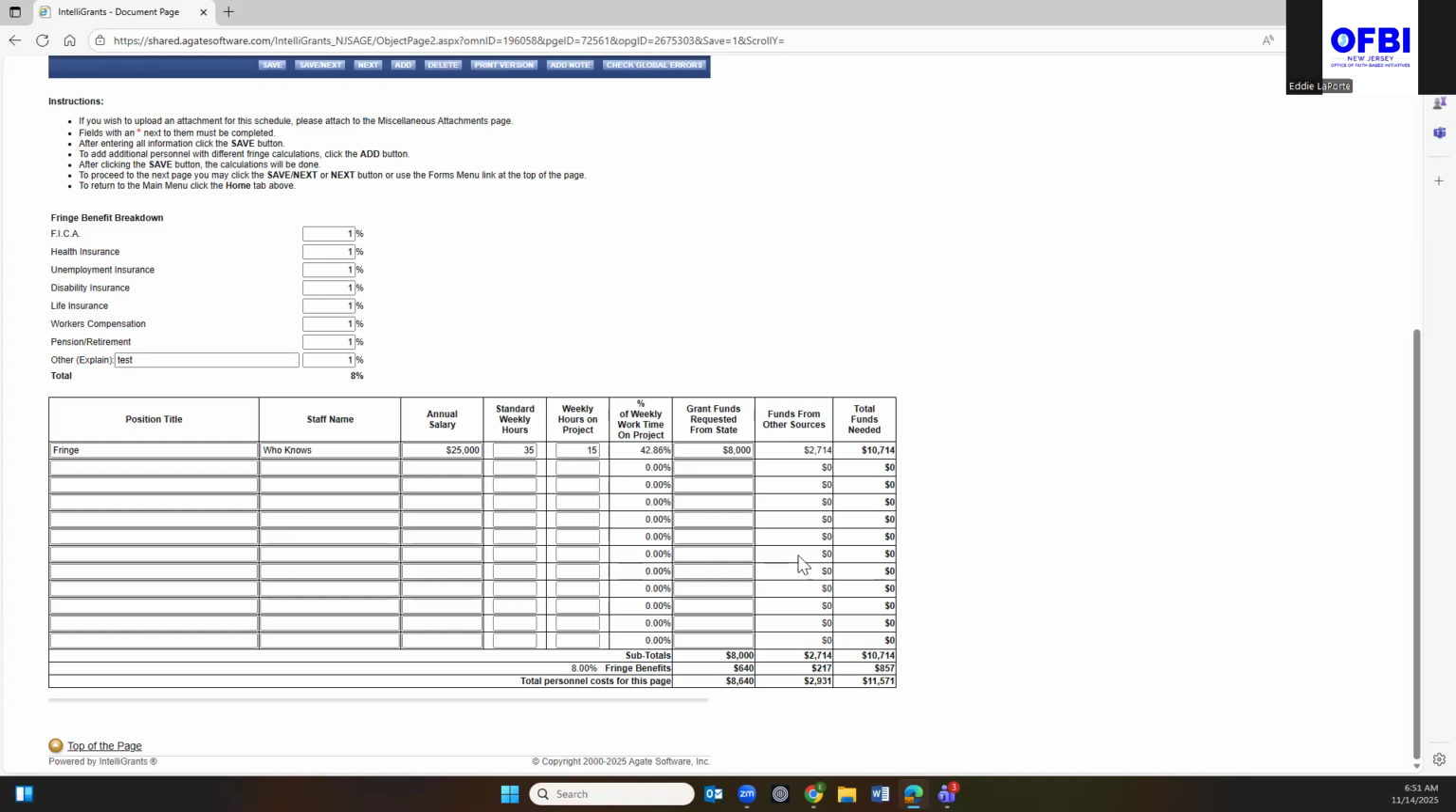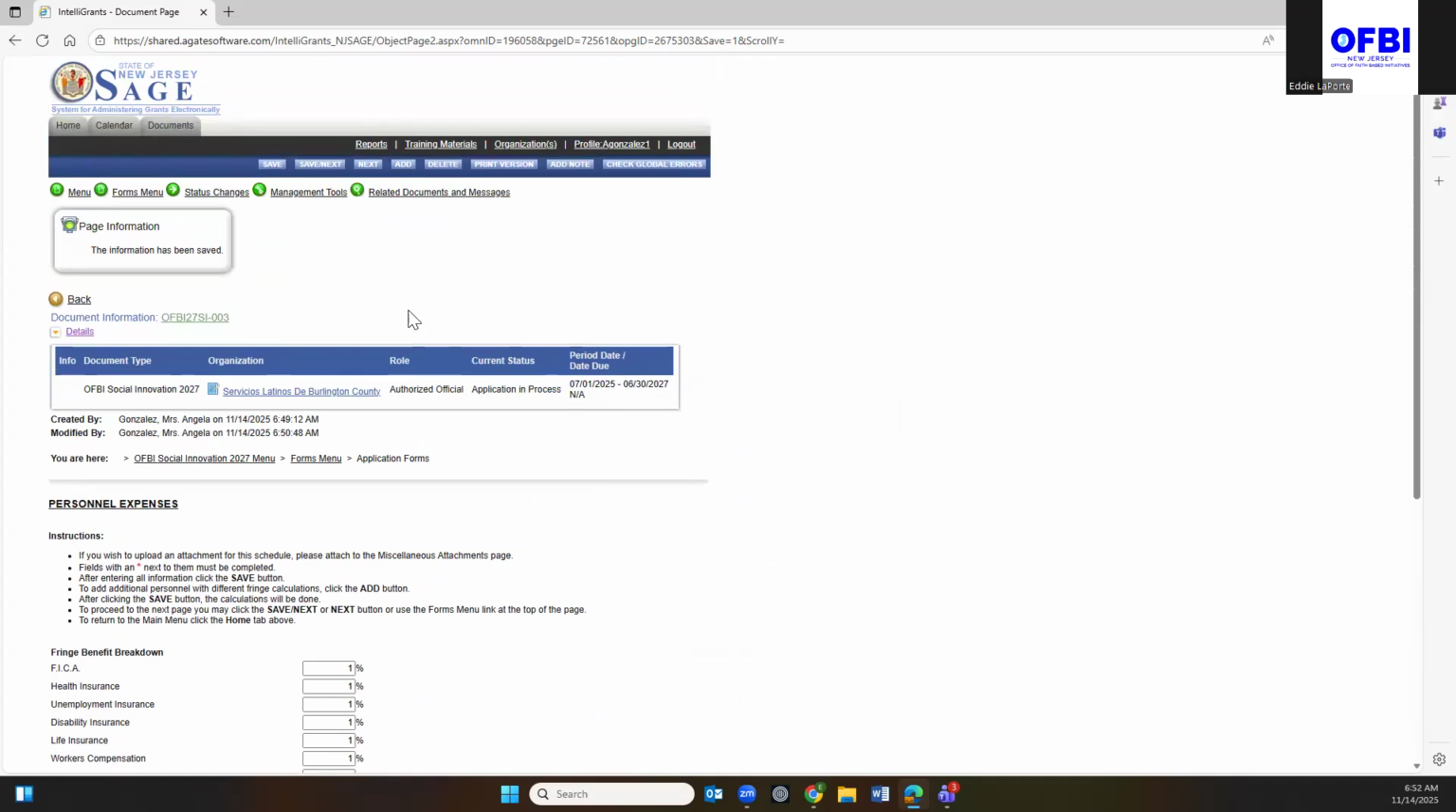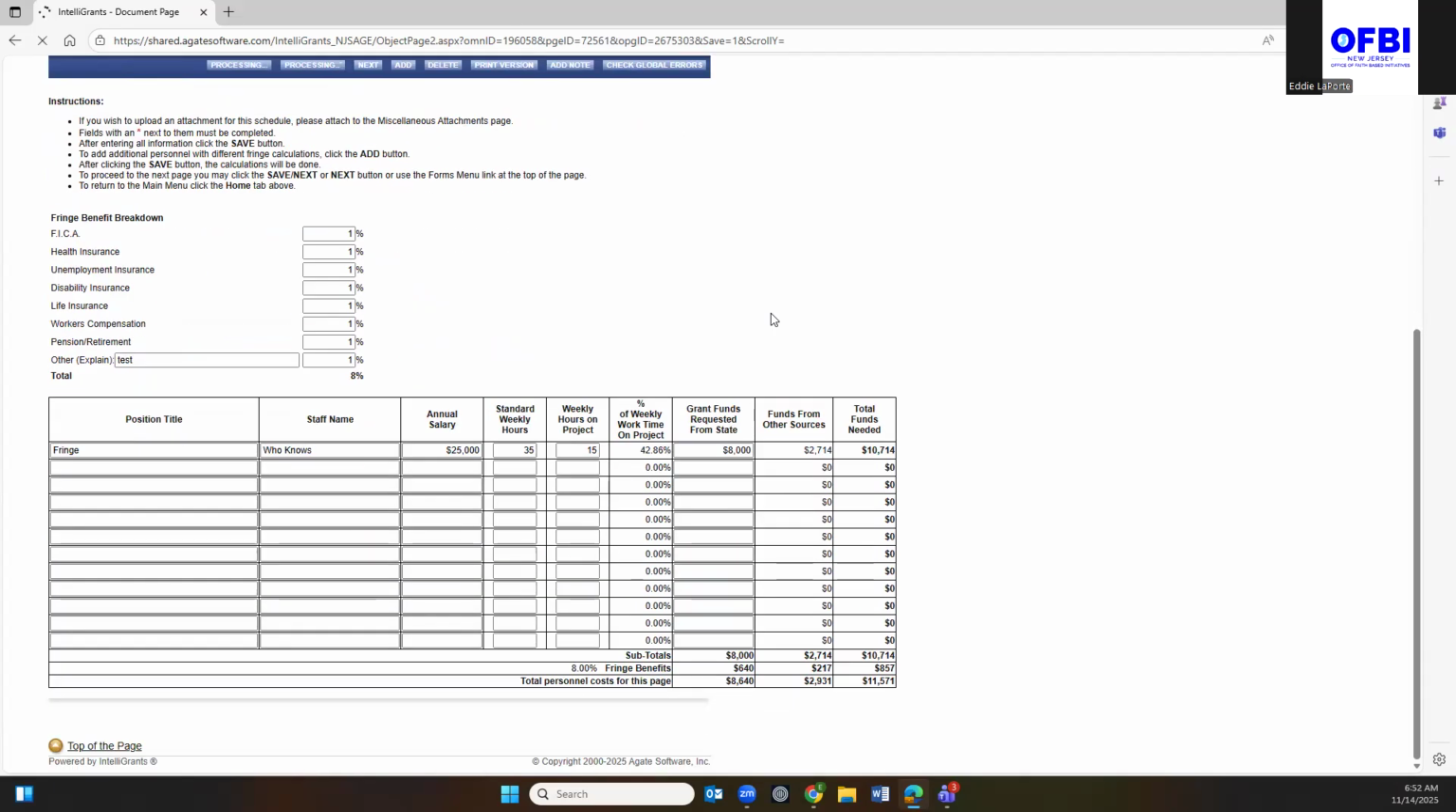So long as you're near the 20%, let me say this again. Every line item that you're charging this grant, you need to indicate a 20% in-kind match. It's not, oh, we're doing 50% here. No, no, no. Every line item needs to be a 20% match. It can be a cash match or an in-kind match. Sage doesn't differentiate between in-kind and cash. All right. So you go up to the top and you click save. We did that already, but let me just click it one more time. When in doubt, always click save. So this is for the fringe page.